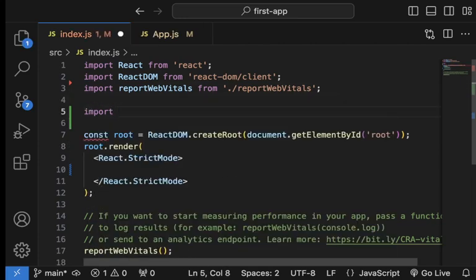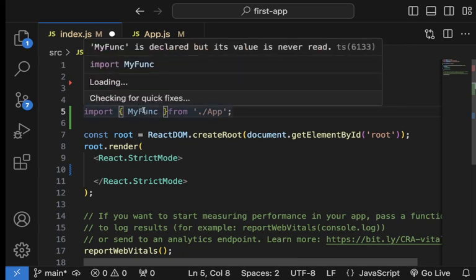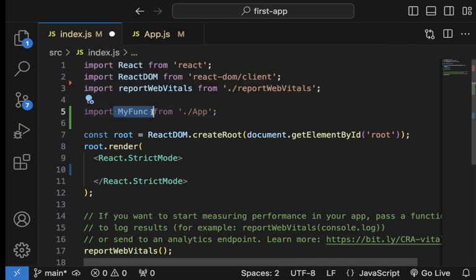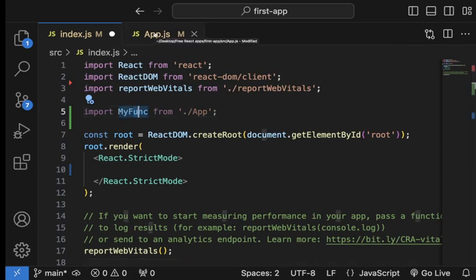Import my func. I told you if it is a default, you don't need to put it inside curly braces like this. If it is not the default, it must be inside curly braces. But if it is the default, you don't need curly braces. So import my func from the name of my file, which is app.